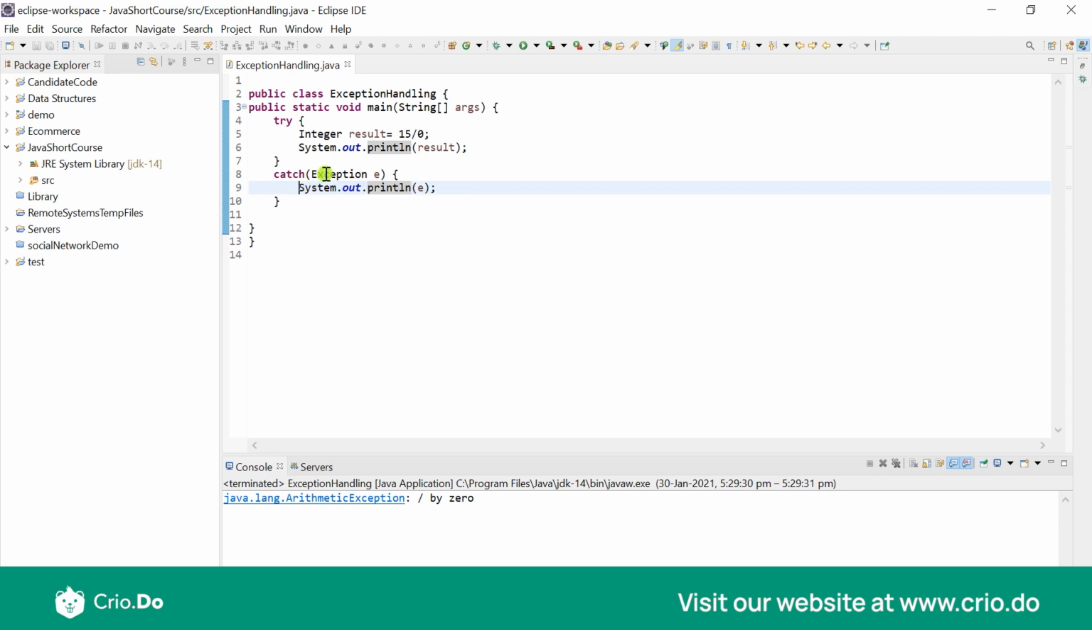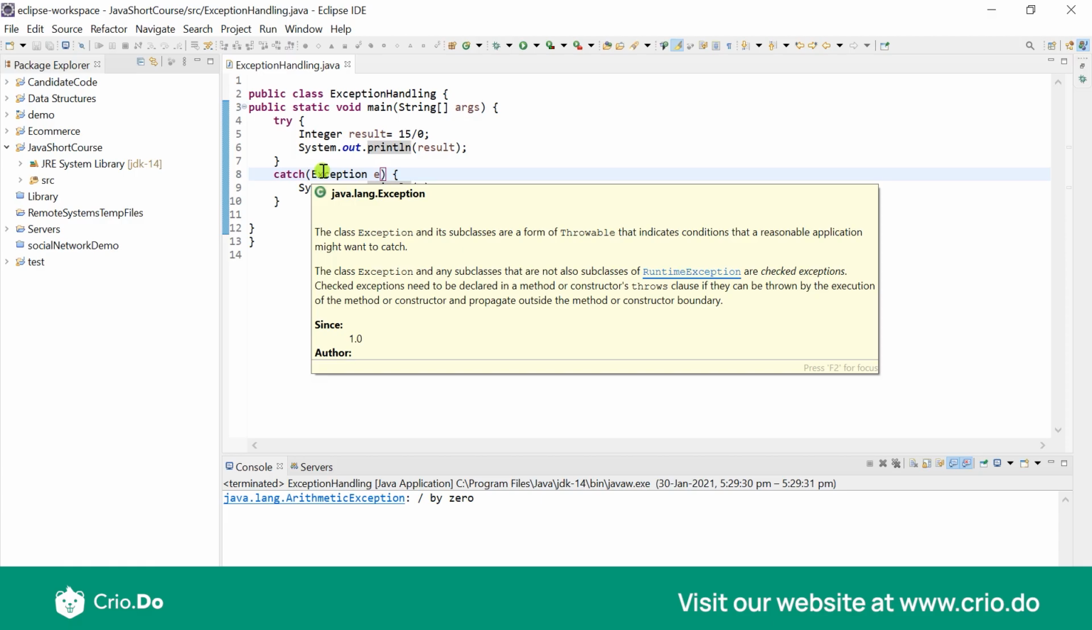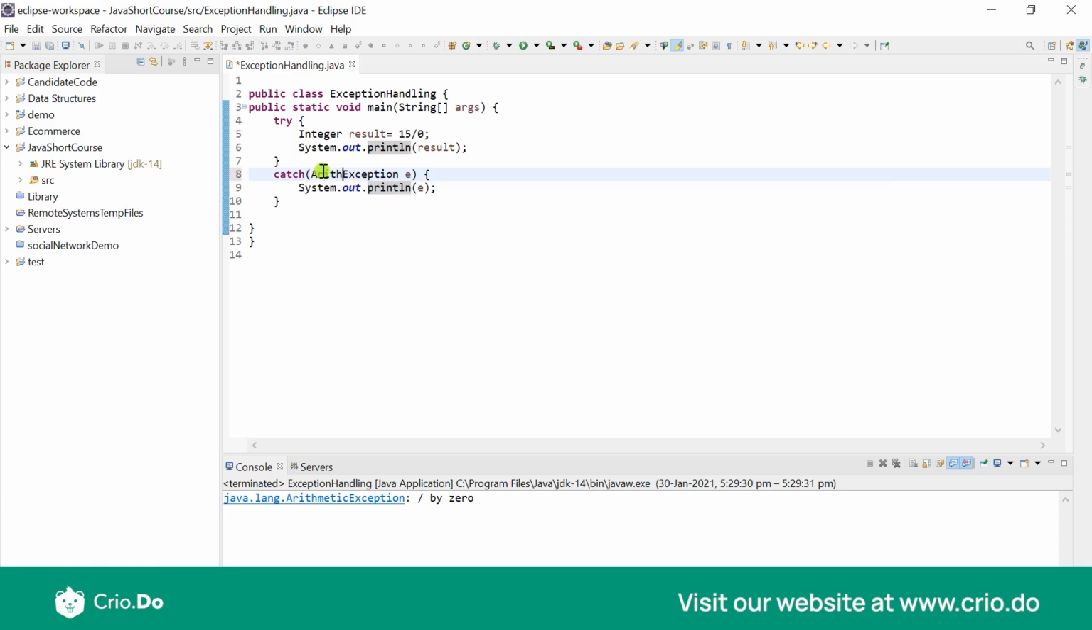Now this Exception is a generic exception, but what we have gotten is a specific exception of arithmetic. So we can actually write and catch only ArithmeticException over here. And we can catch any other type of exception in another catch block. So this would also work in exactly the same way.